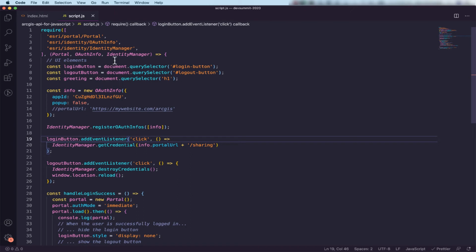So let's take this line by line. Here's our require function, which if you've used the ArcGIS API for JavaScript before, you should be very familiar with. We're using that to load in three separate classes here. We've got the portal class, the OAuth info, and identity manager. The portal class is going to be where we access things like the user's information, their content, anything within their account or their organization that they have access to.